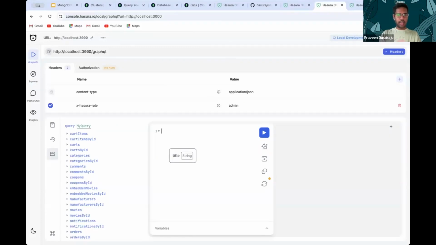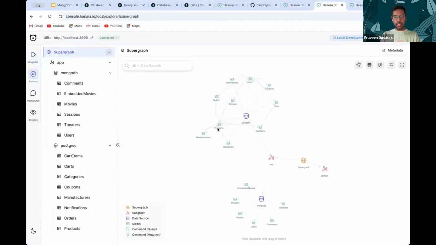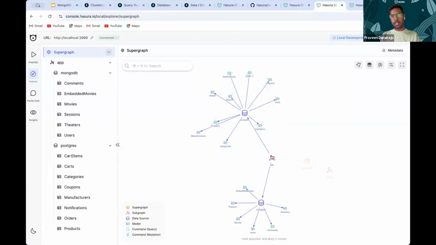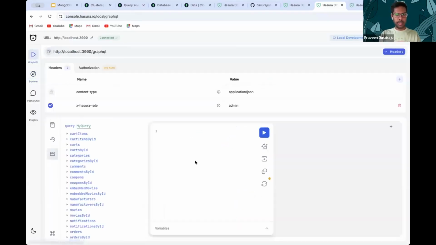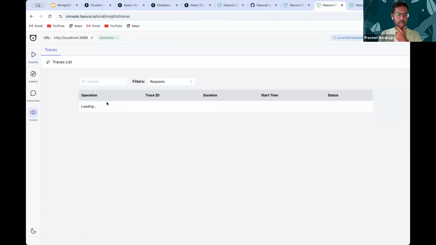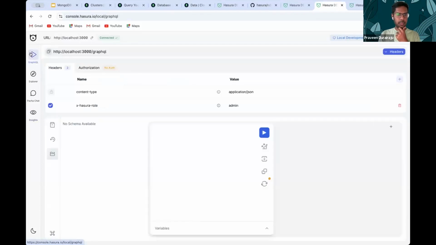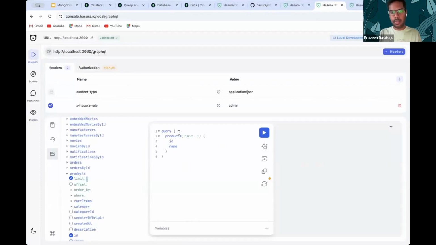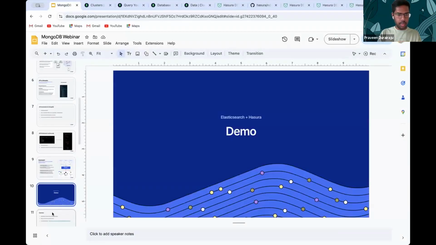Yeah. So now I can see that in my Explorer, there's an app subgraph with Postgres connected and a MongoDB connected. And to quickly show you a query executing from MongoDB, let's fetch products, with limit 1, ID and name, and you get this product, right? And again, you should be able to introspect and see what the queries are from this. That's pretty much what I wanted to cover.